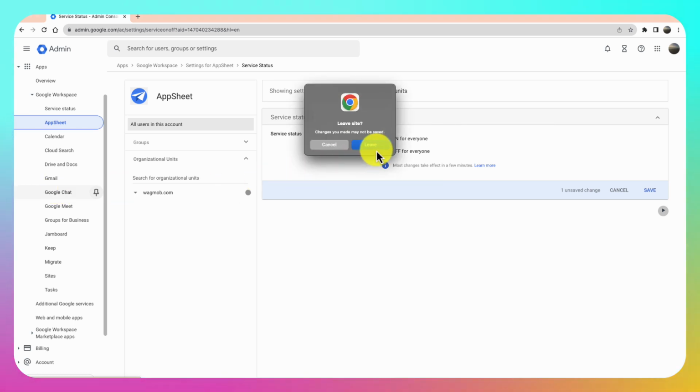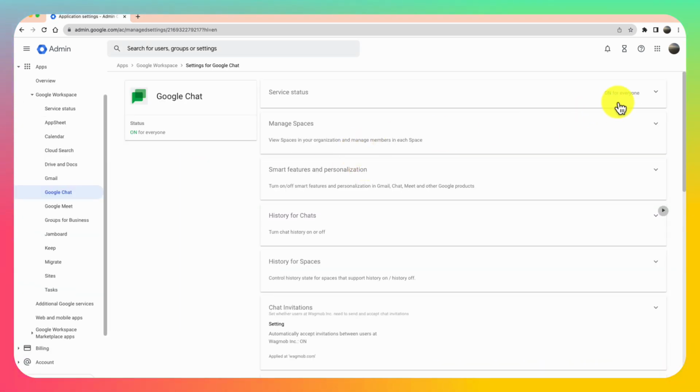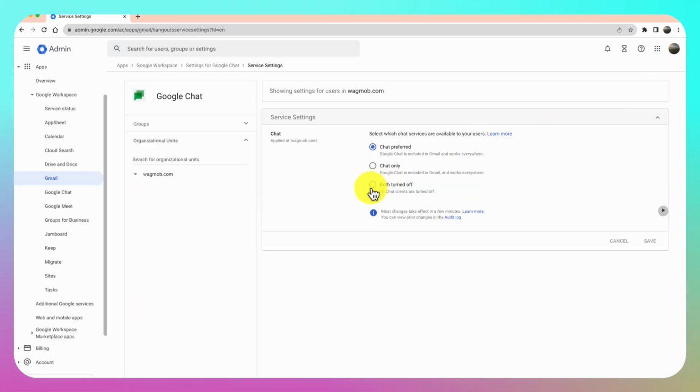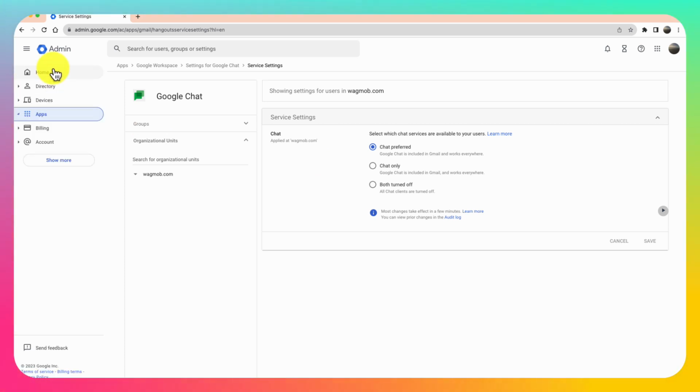Similarly, I can turn off the Google Chat over here. I can click on this icon and then I can say, hey, both turned off or chat only. So this is how you can disable the applications for your users.